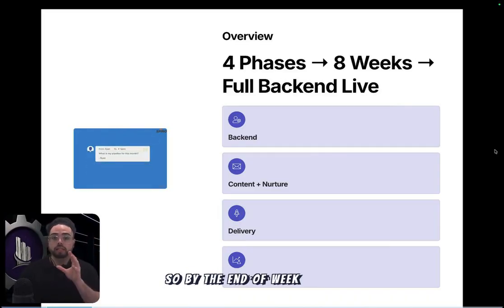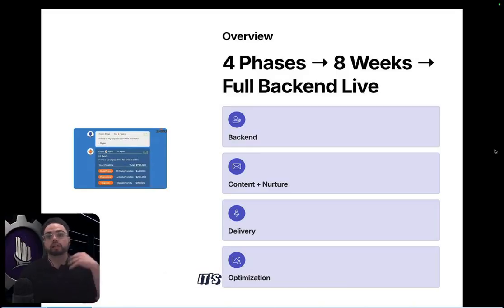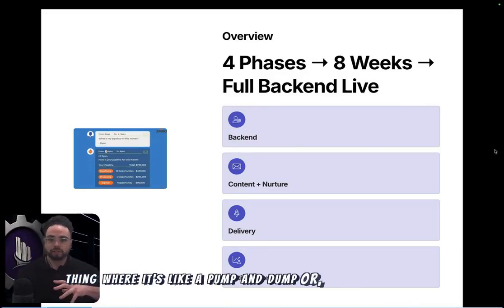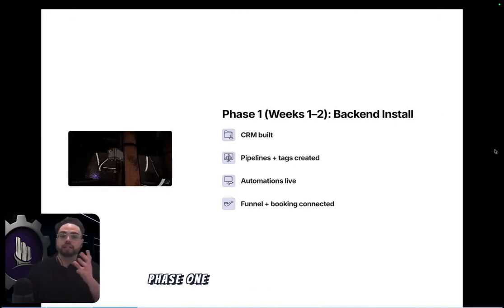So by the end of week 8, your entire backend is live, it's stable, and guess what? It's compounding. It's not like a crypto thing where it's like a pump and dump. Okay, it compounds. Okay. Phase 1 is the backend install.